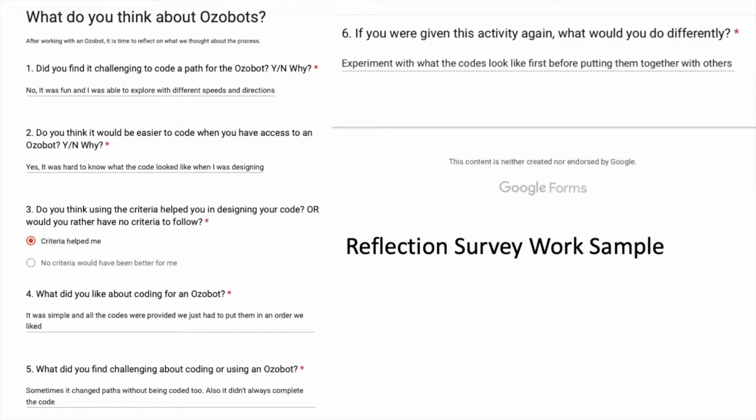So this is the next work sample. It is the reflection survey. I did create this Google form, which there is an active link to in the lesson plan itself on the first page. So just some questions. Did you find it challenging to code a path for an Ozobot? Yes or no? Why? So this comes straight after activity 1.